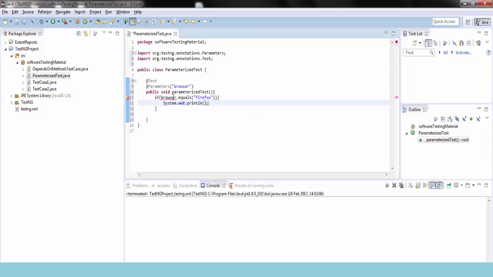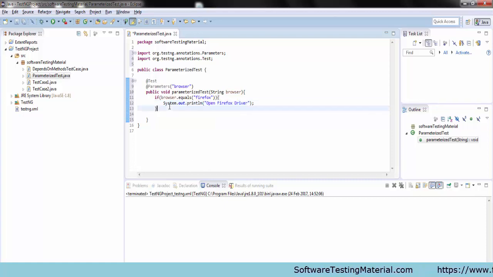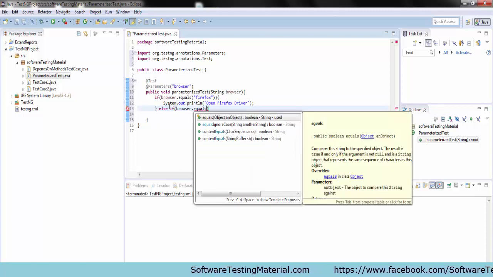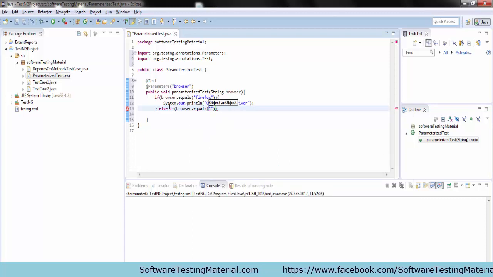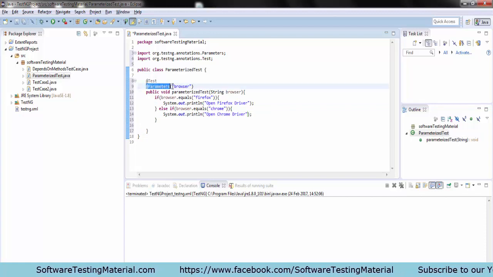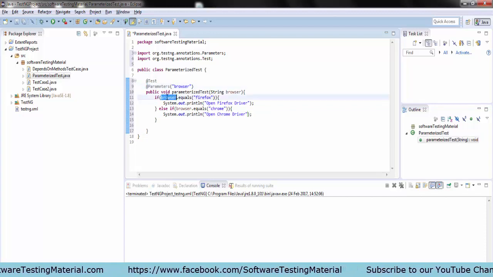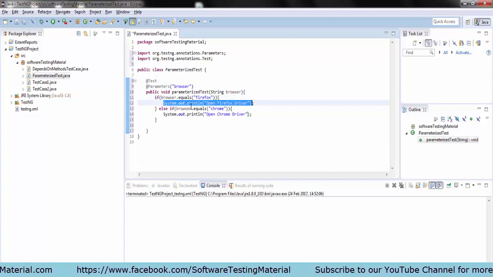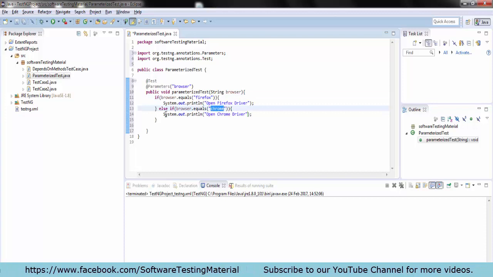But here I am not using any Selenium WebDriver interface related methods. Simply I am printing the value with System.out.println, "open Firefox browser" in the first if condition, and in the else if condition I print the value "open Chrome driver". If the browser value is equal to Firefox, it will display open Firefox as I mentioned earlier.